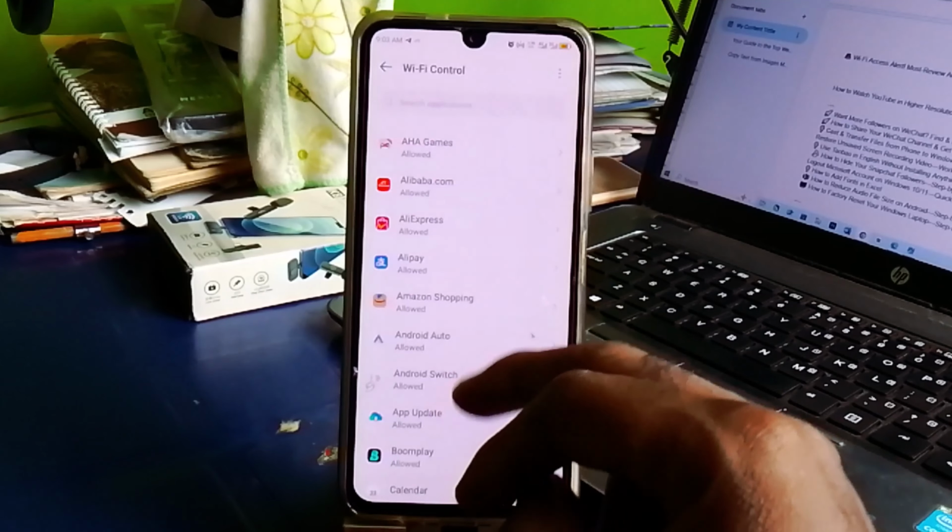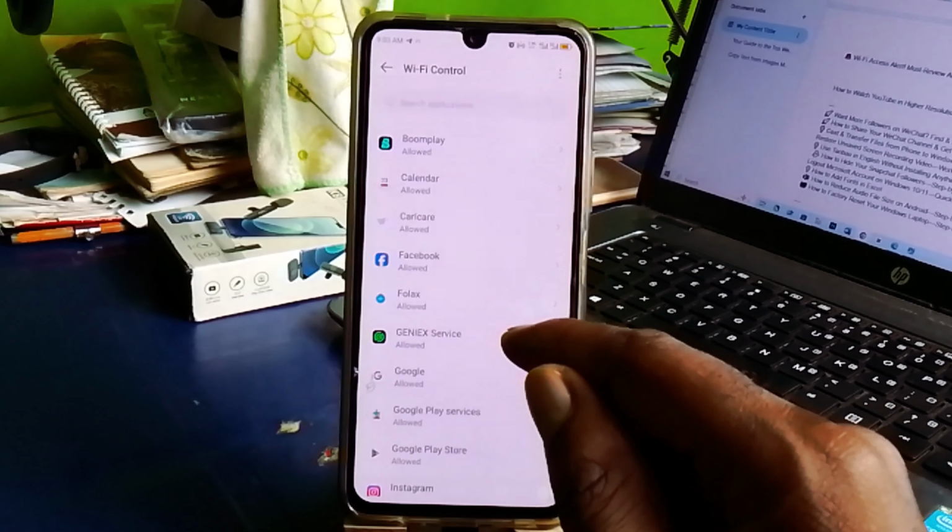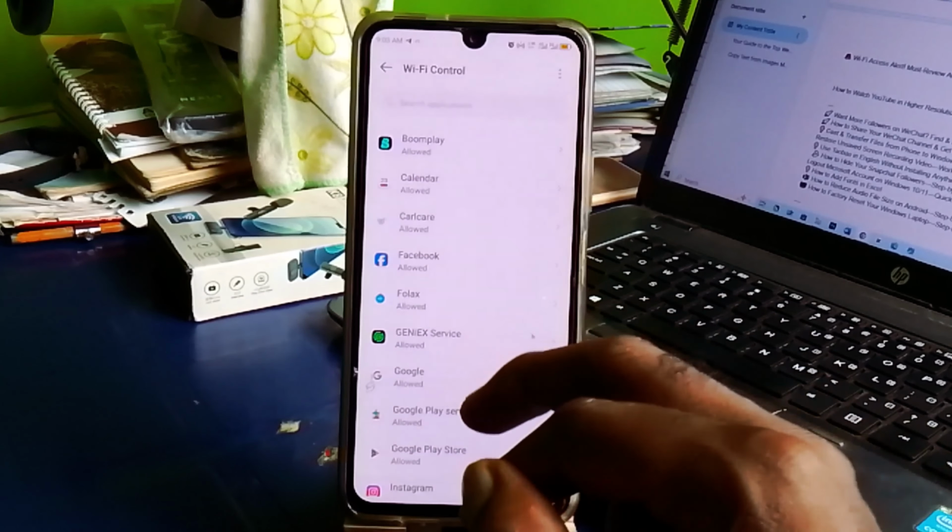And at the same time, you can be spied on, and your data can be drained in the background. So what you need to do right here is to review and then disallow some of the apps right here. So for that, I'm going to choose Amazon Shopping right here.